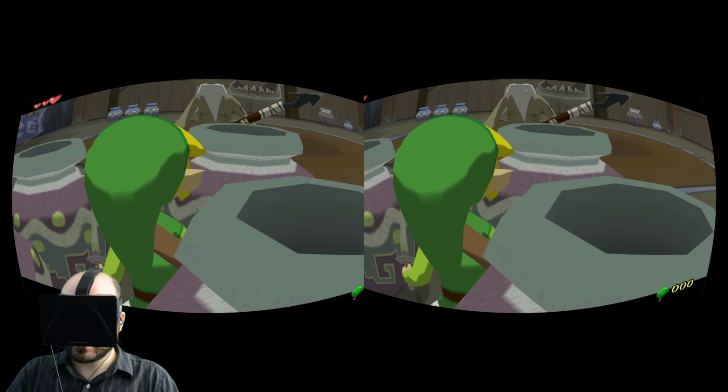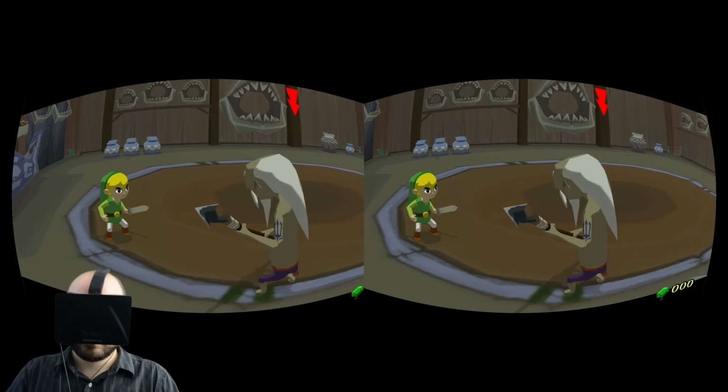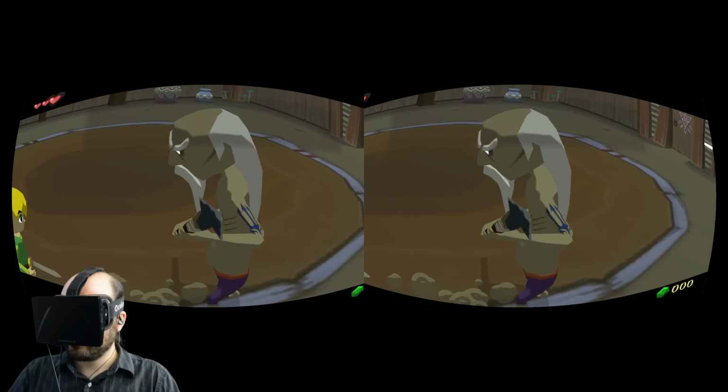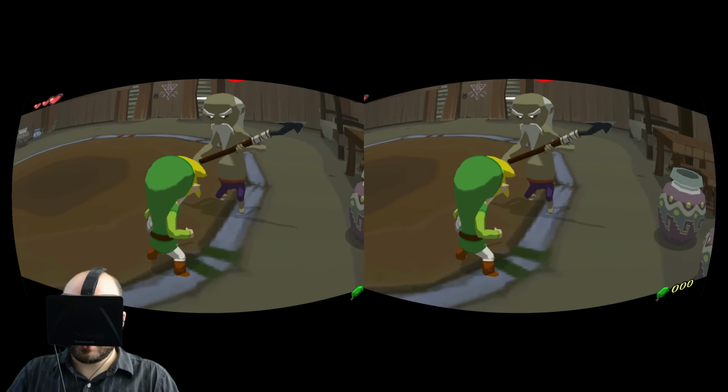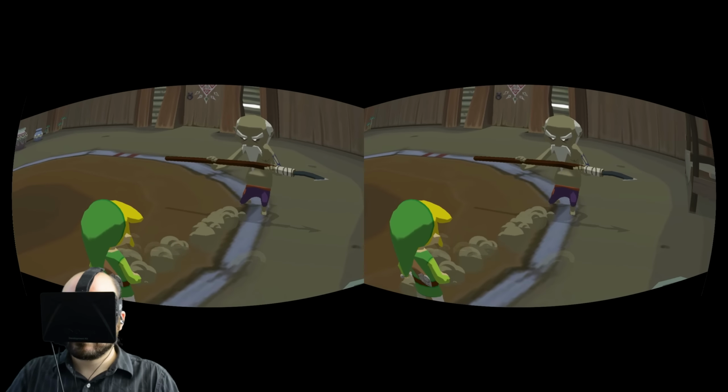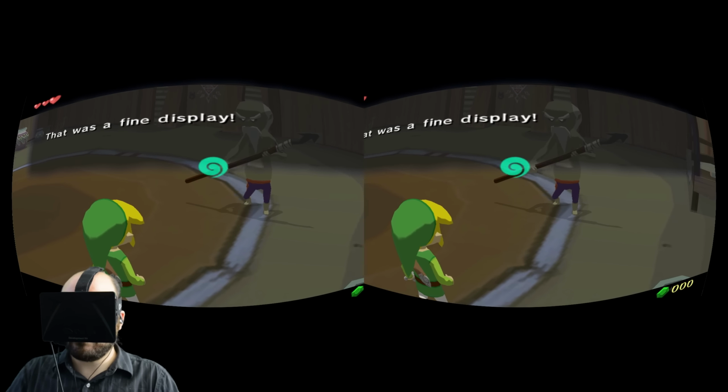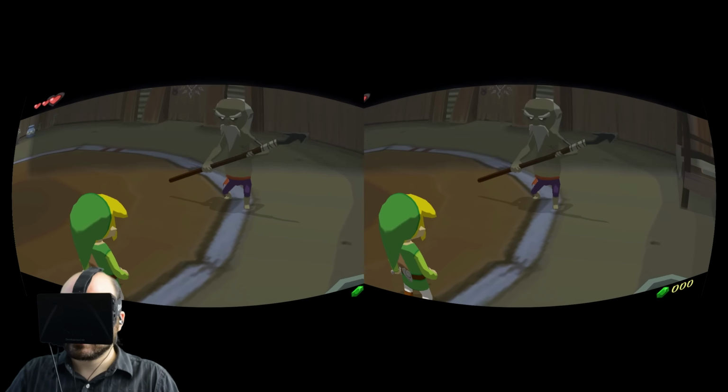I love the jump attack. It is like my favorite move in this game. Once more. What a fine display.